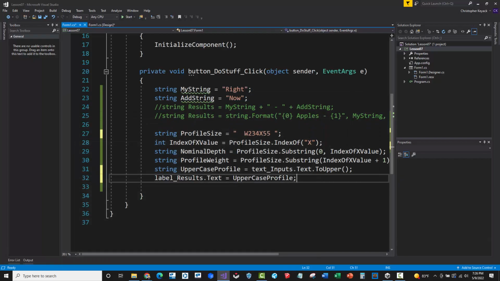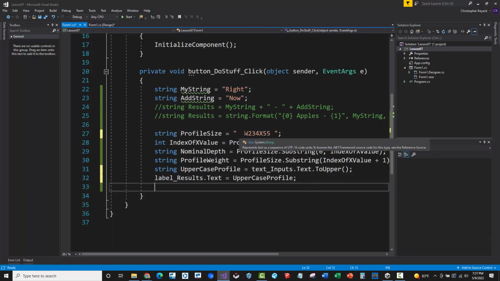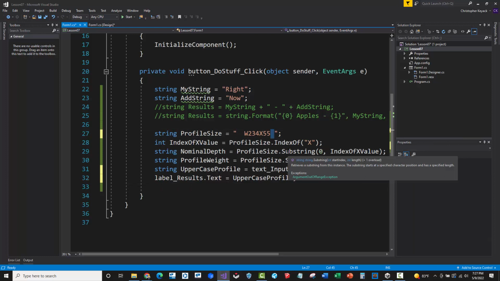Now let's go ahead and take a look at this trim in action. A good example of this is, let's say on the profile size, I had some extra spaces at the beginning or the end. How does this happen? Well, let's say you're running a report out of Tekla Structures and it has a bunch of leading or trailing space bars because of the value fields.